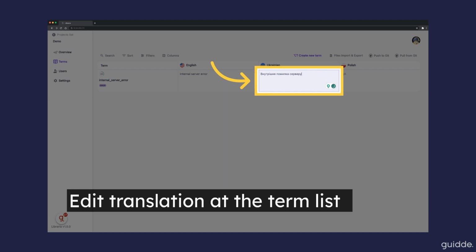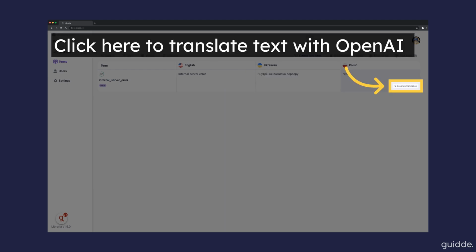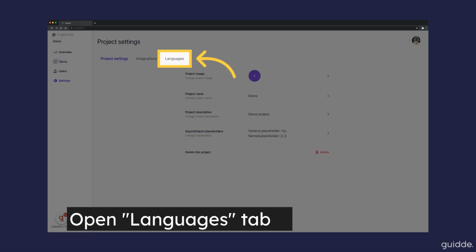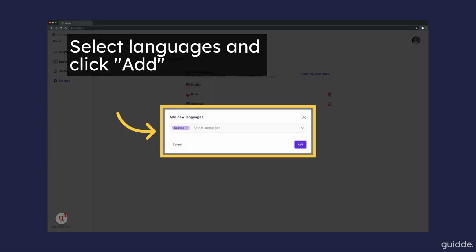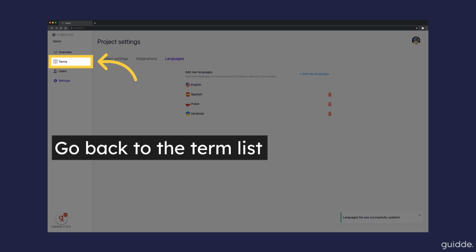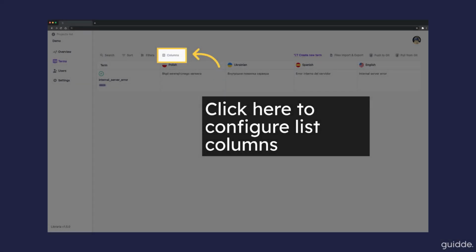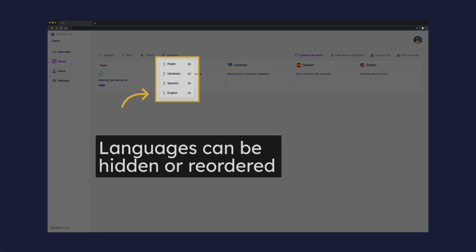You can generate translations and edit them with an integrated ChatGPT assistant. You can also add new languages to your project and create AI-generated translations in a few clicks. Configure the columns in the project, hide or reorder languages.